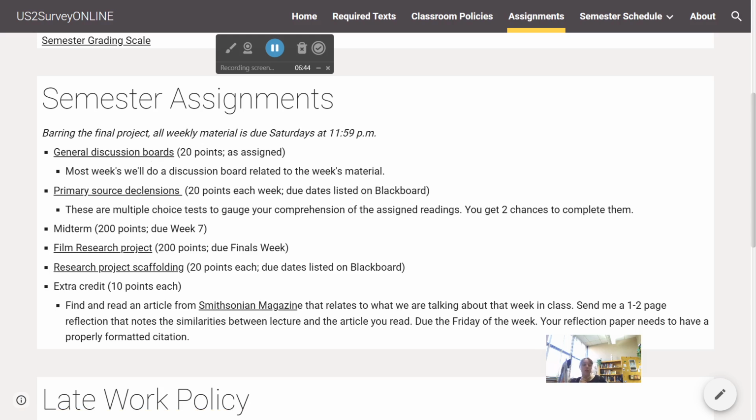Each week, we're going to do what's called a primary source declension. A primary source declension has you look at a source from the past and has you think very, very critically about it. We're actually going to be building towards primary source declensions. So your first primary source declension won't be until week 3 because you're going to have some practice work to get you to where you can do a primary source declension. There will be a midterm, and the midterm is actually 3 primary source declensions all rolled up together. So that'll be week 7.